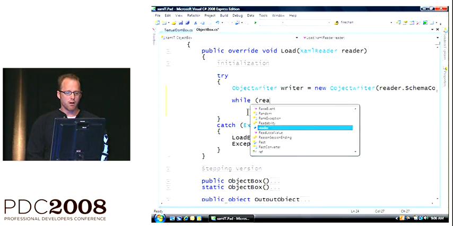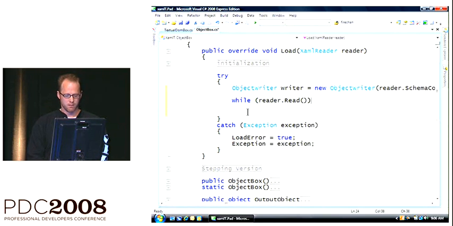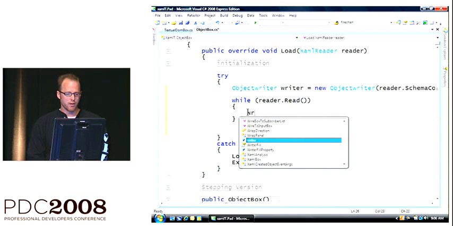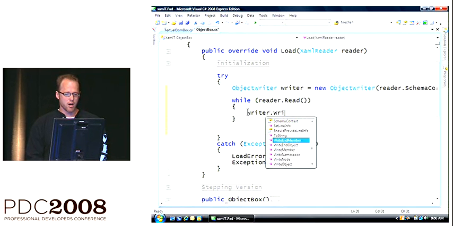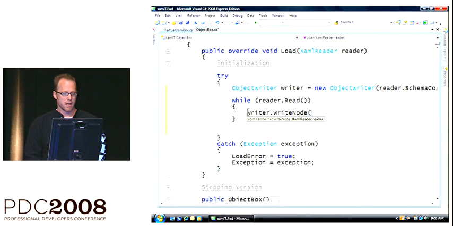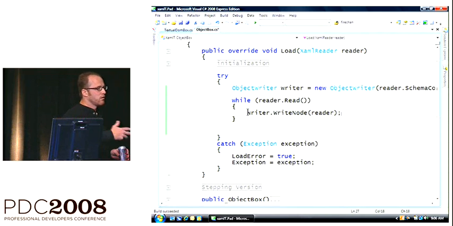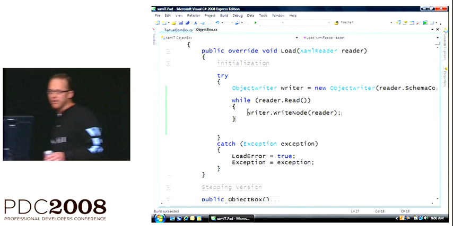So I'm going to write while reader.read. This is my XAML node loop. And I'll write in writer.write node, and I'll pass in the reader. And I'll do that for each node. So there, that's all we need to do to basically replace the functionality of XAML reader.load in the past.